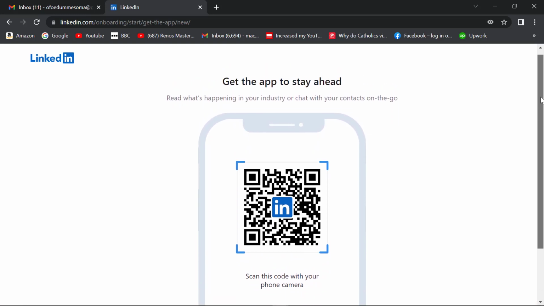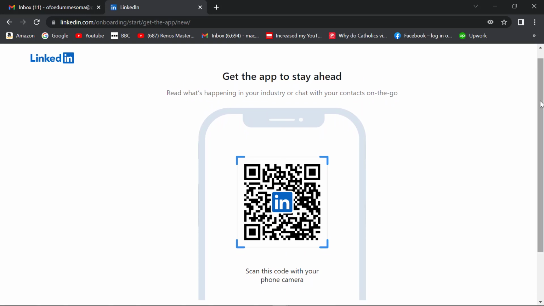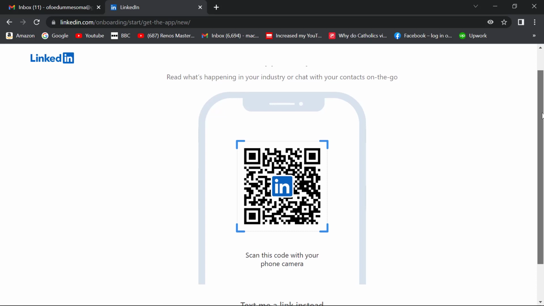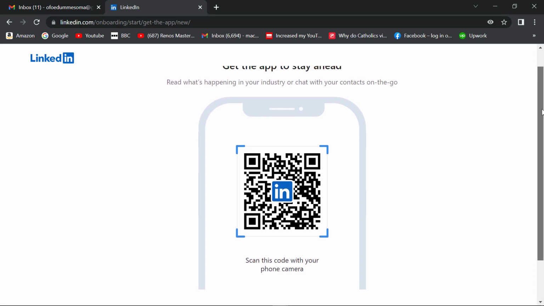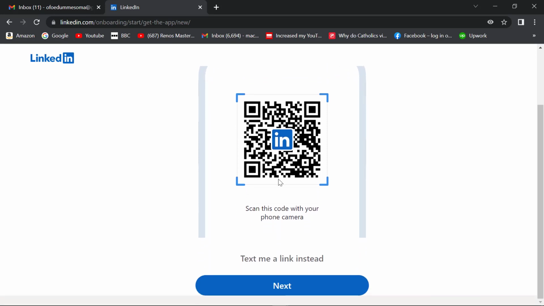If you want to link your mobile app, because this application has a mobile app, just simply go to Google Play Store or your App Store and download LinkedIn. All right, LinkedIn app. And it's quite different from the LinkedIn Learning app. These are two different applications, owned by the same organization, which is LinkedIn. But for now, I won't be needing this, so I would say next for now.